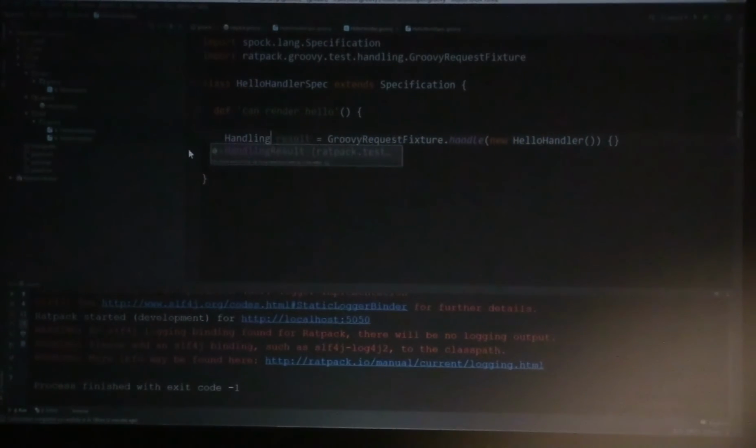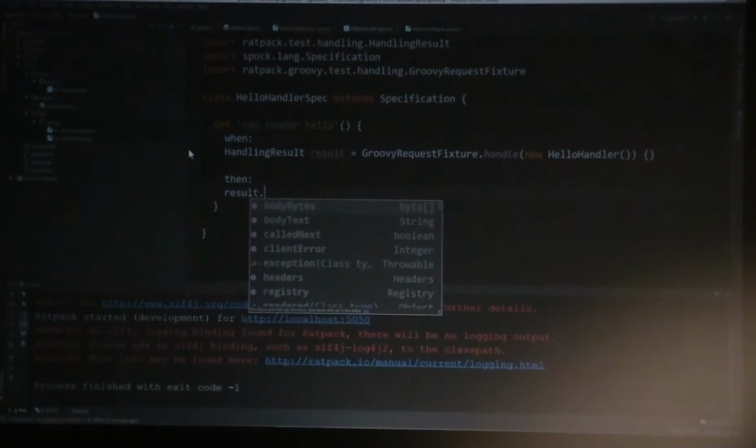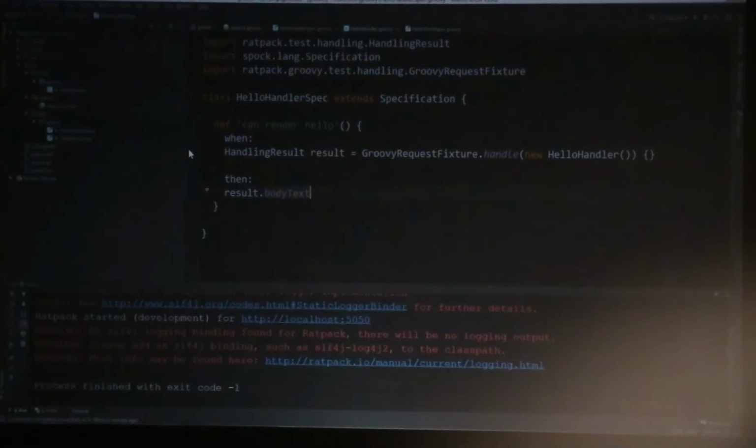And I like to show the types here. They help out. So when you get this request fixture to effectively execute your handler, we can ask all things and consult, really find out about what happened in the execution of this handler. Everything's made available through this result object. So we can expect that the body text of this is going to be hello again.